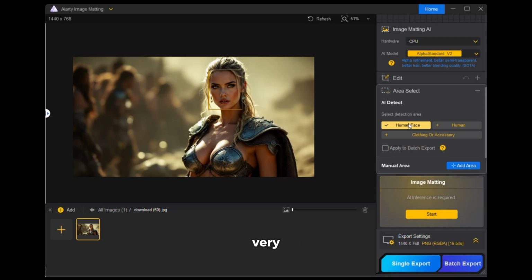Now this feature is very useful when you have more than one subject in the image, and you can also select the subject manually from here. So for example, I will select this and this.